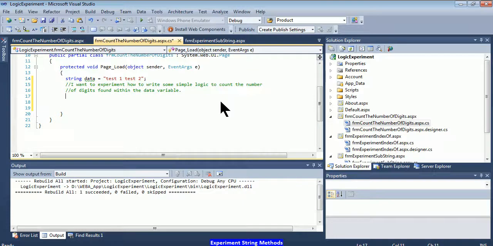Now I'm going to start working on it. Notice that I want to count the number of digits. Definitely I have to inspect character by character inside the data variable. Do I need to inspect character by character inside the data variable? That's why English is very important. Once I say I need to inspect character by character inside this data variable, what does it mean? It means that I cannot run away from looping already.